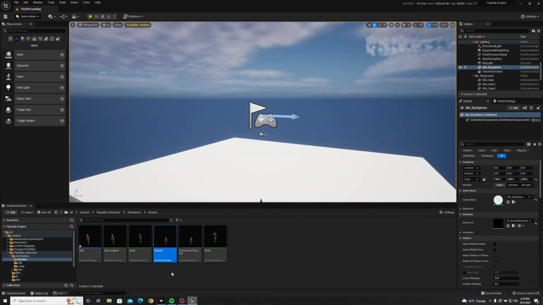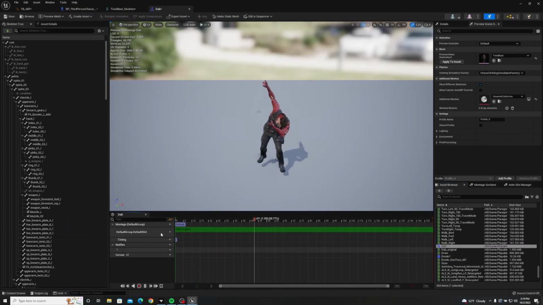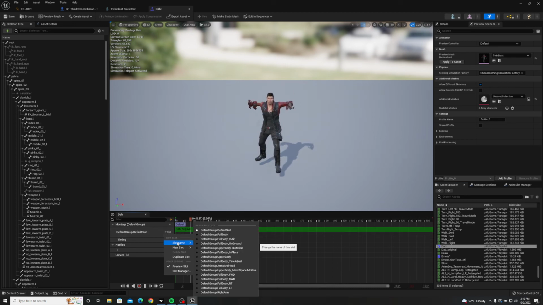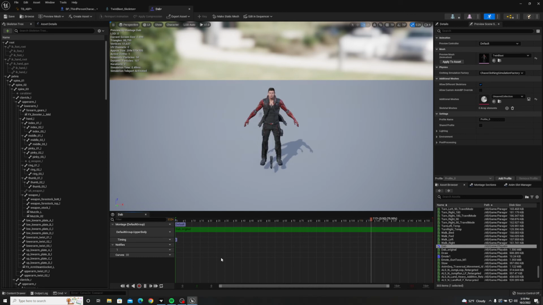However, if I go into dab and go into the default slot here, and under the slot option, go to the drop down, go to slot name. Let's say I wanted to just do it for upper body. So we'll do select upper body. Now, as you can see, he's stuck in a T-pose.